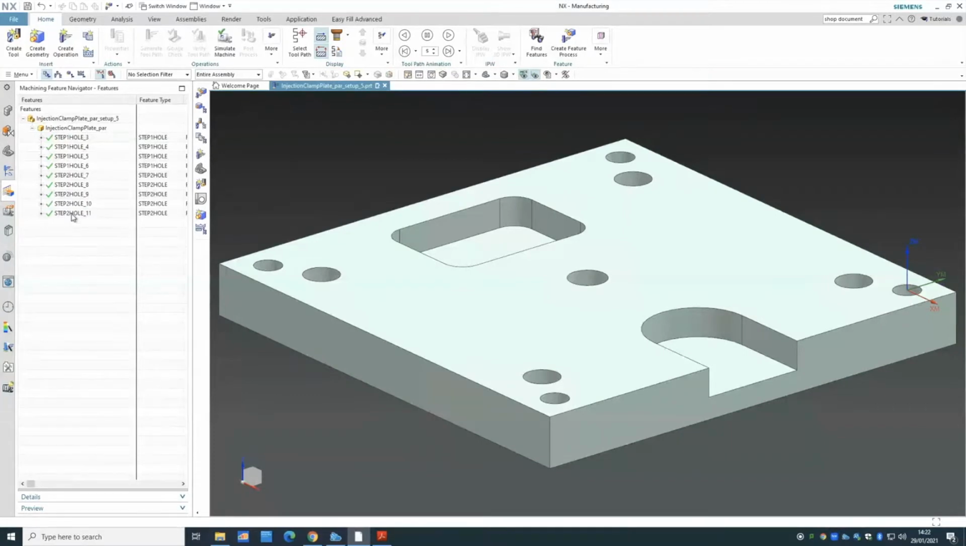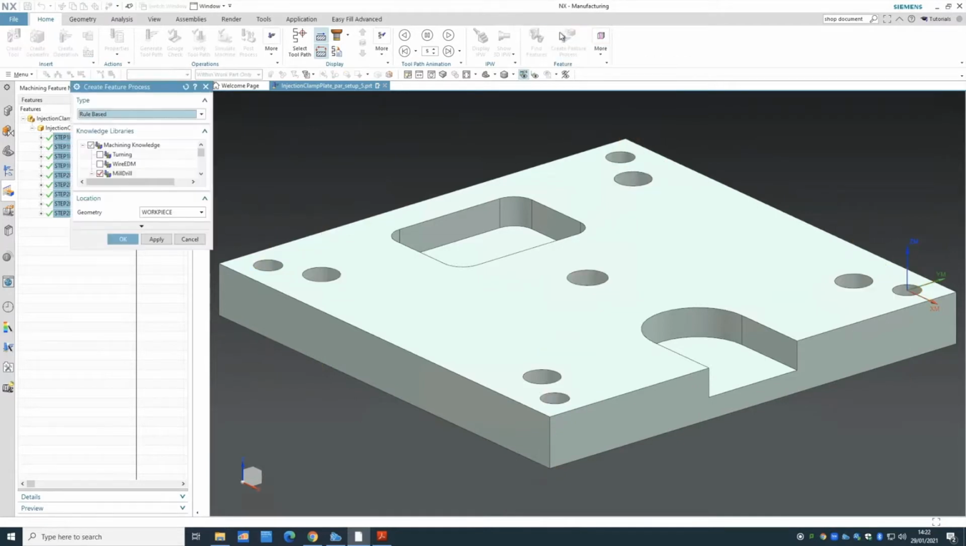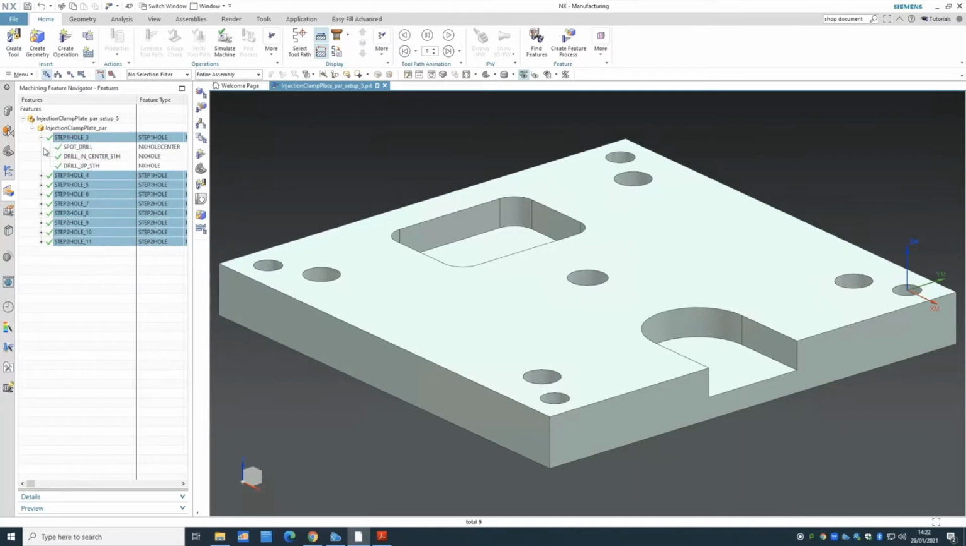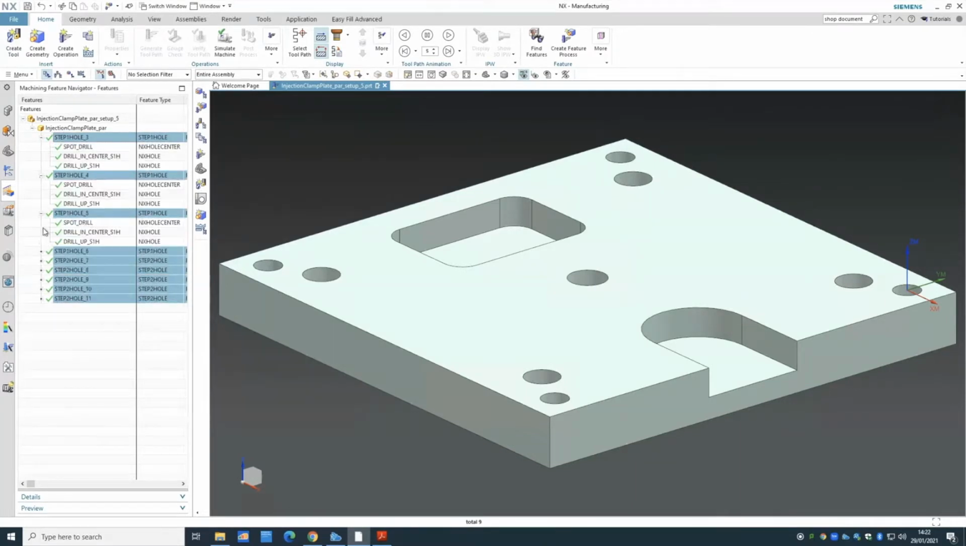So I will repeat it one more time because one of your friends asked. You click here, go to create features, make sure it's rule based, and make sure the mill drilling is ticked. If you tick the mill drilling, because it's the higher level, it will tick all of these drilling categories for you, and you click OK. If you come here, you can see that for each specific hole, it created an operation.